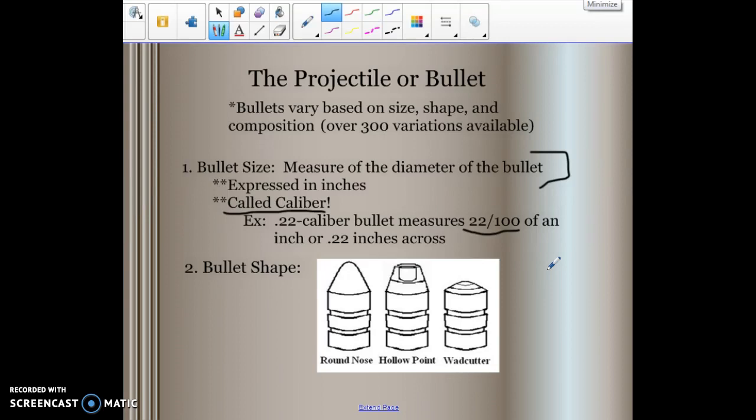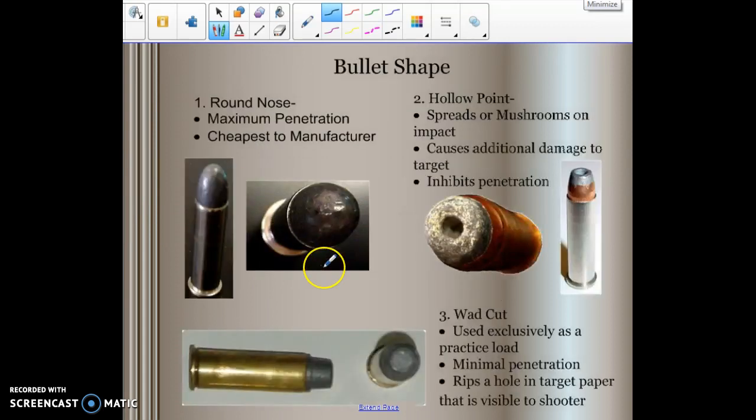The second way a bullet can vary is the shape of the bullet. You can either have a round nose, a hollow point, or what's called a wad cut. And here are some better examples of those. So for bullet shape, you've got round nose, which is the tip right here. It creates maximum penetration. It's the cheapest to manufacture.